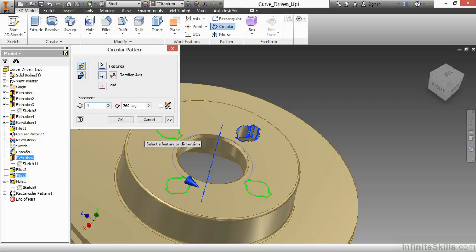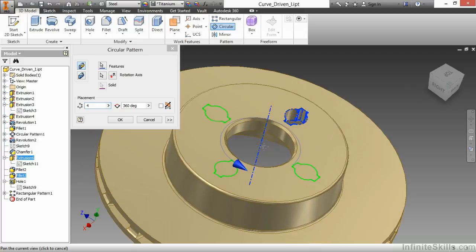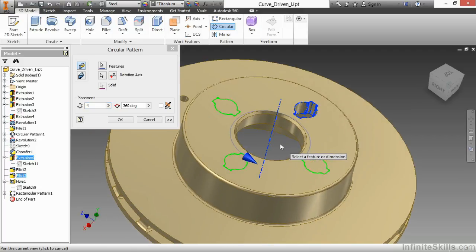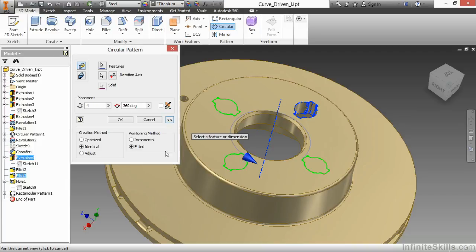Let's say I want 4 of them. Now we can see in the preview that it is rotating them as it goes around. Well, maybe my design criteria says I do not want them to be rotated as they go around. I want them to stay in the same orientation. And currently that's not happening. If I expand my chevrons under circular pattern, I see no option to keep it identical to the original orientation. So circular pattern here actually does not work for me.